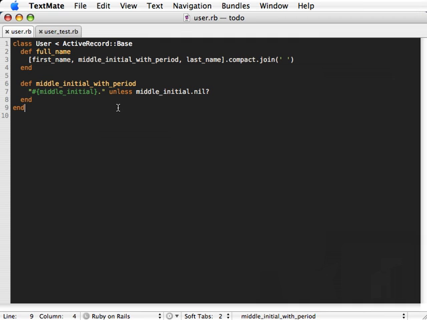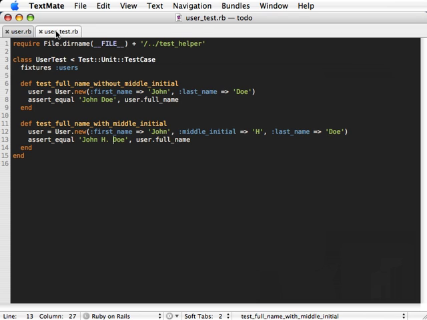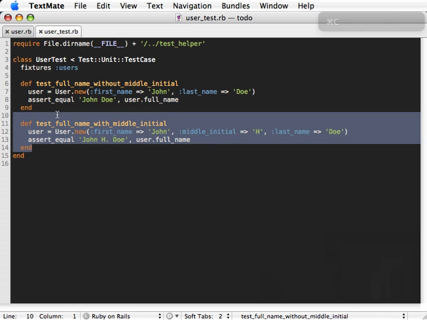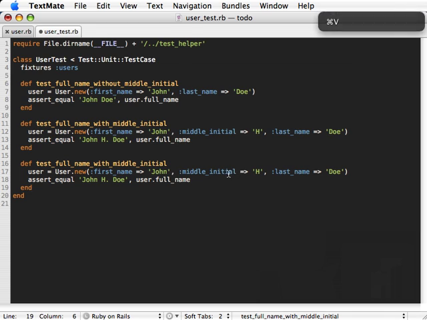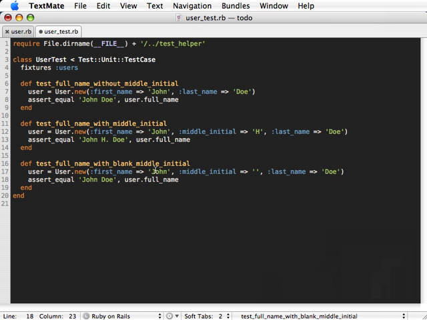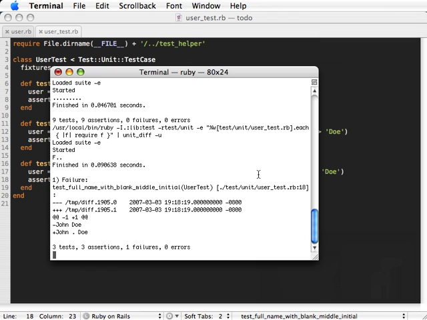Now I think there's one more test I want to try, because we've tested if the middle initial doesn't exist, or if it does exist, but we never tested if it is a blank string. We've only tested nil. So let's try it with a blank string. Let's call it blank with blank middle initial. And we don't want any middle initial to show up when it's a blank string. So let's try that. And just as I thought, we have a failing test.